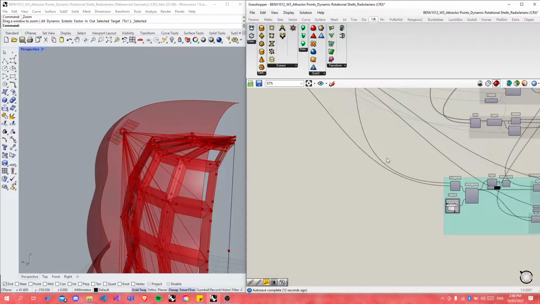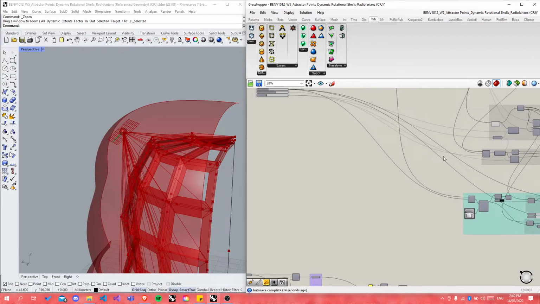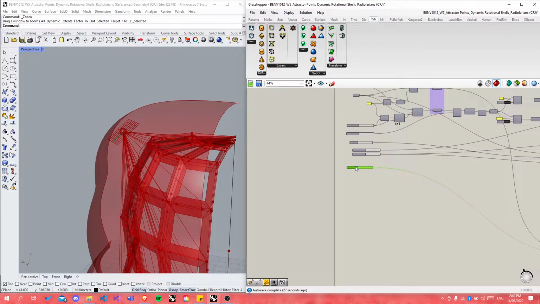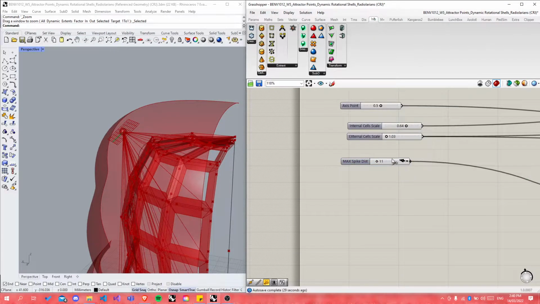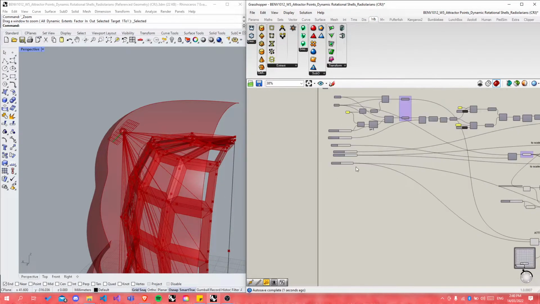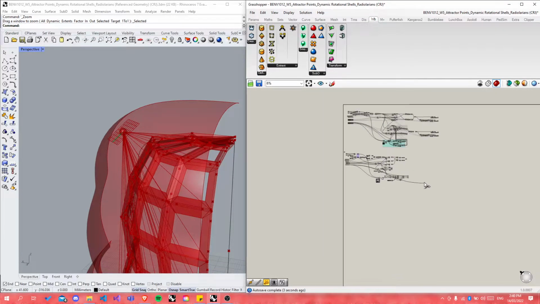Hang on a sec. Yep. This was our maximum spike distance, so I'll just rename that. I'm going to pop it up here with all the rest of our parameters. So this, hold shift when you connect it, also goes to the multiplication A input.